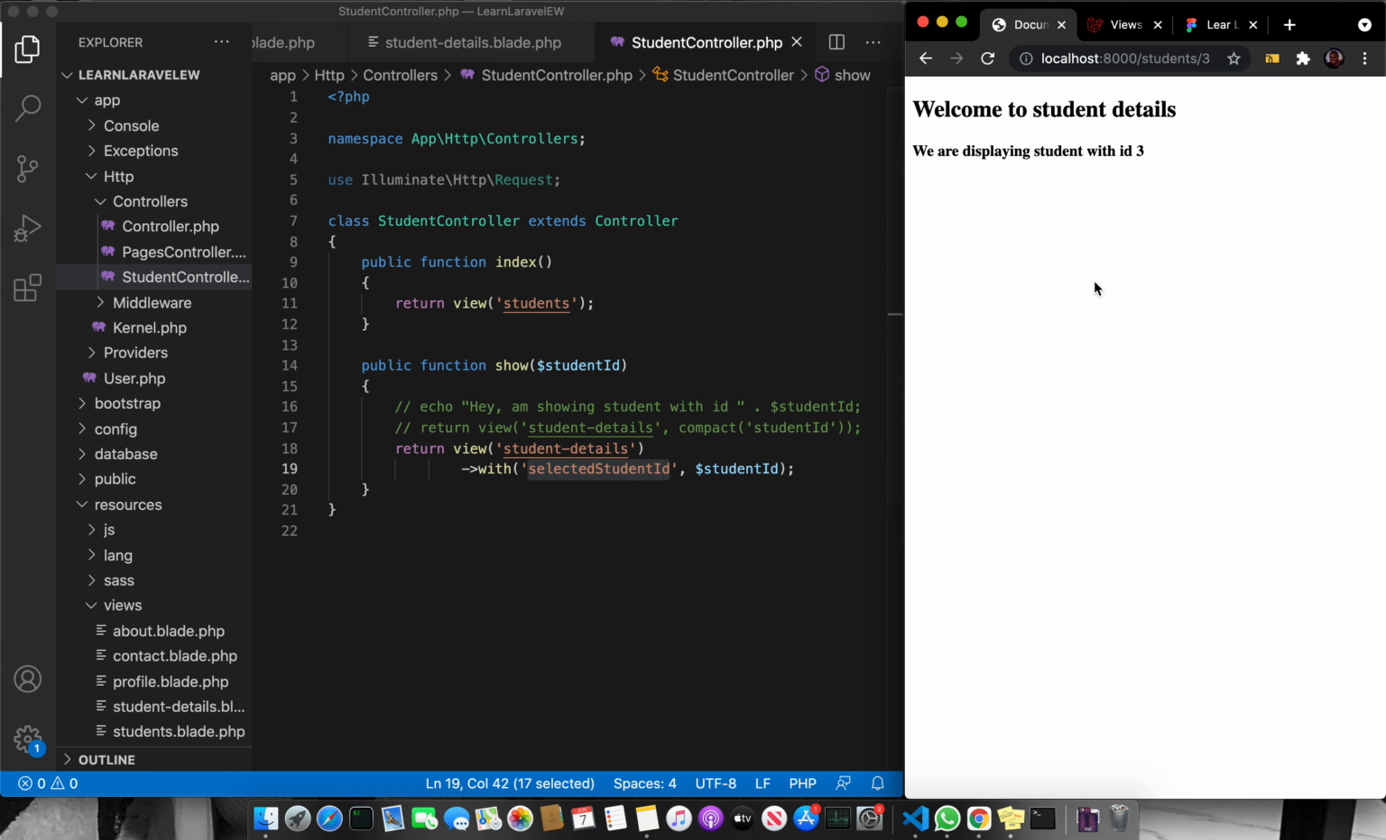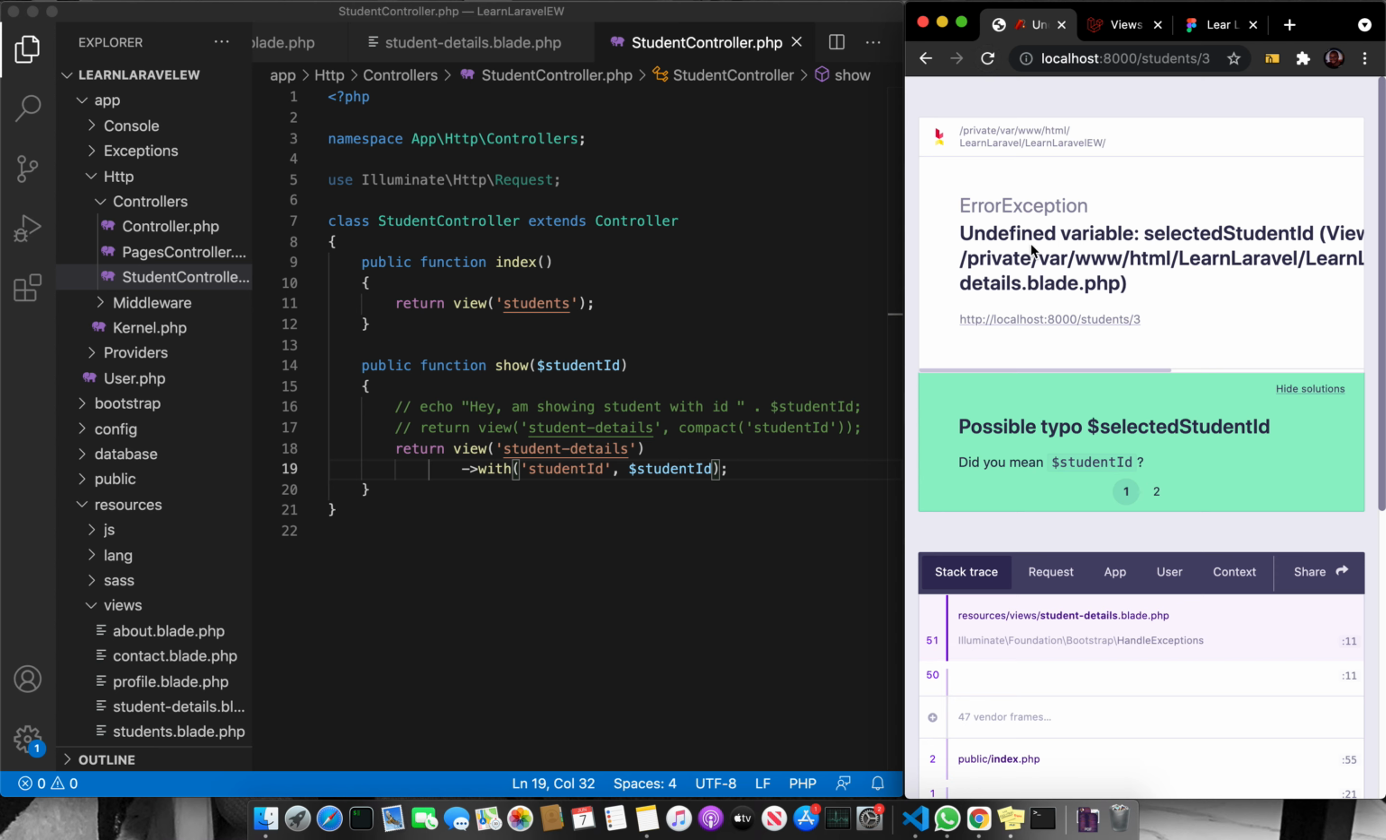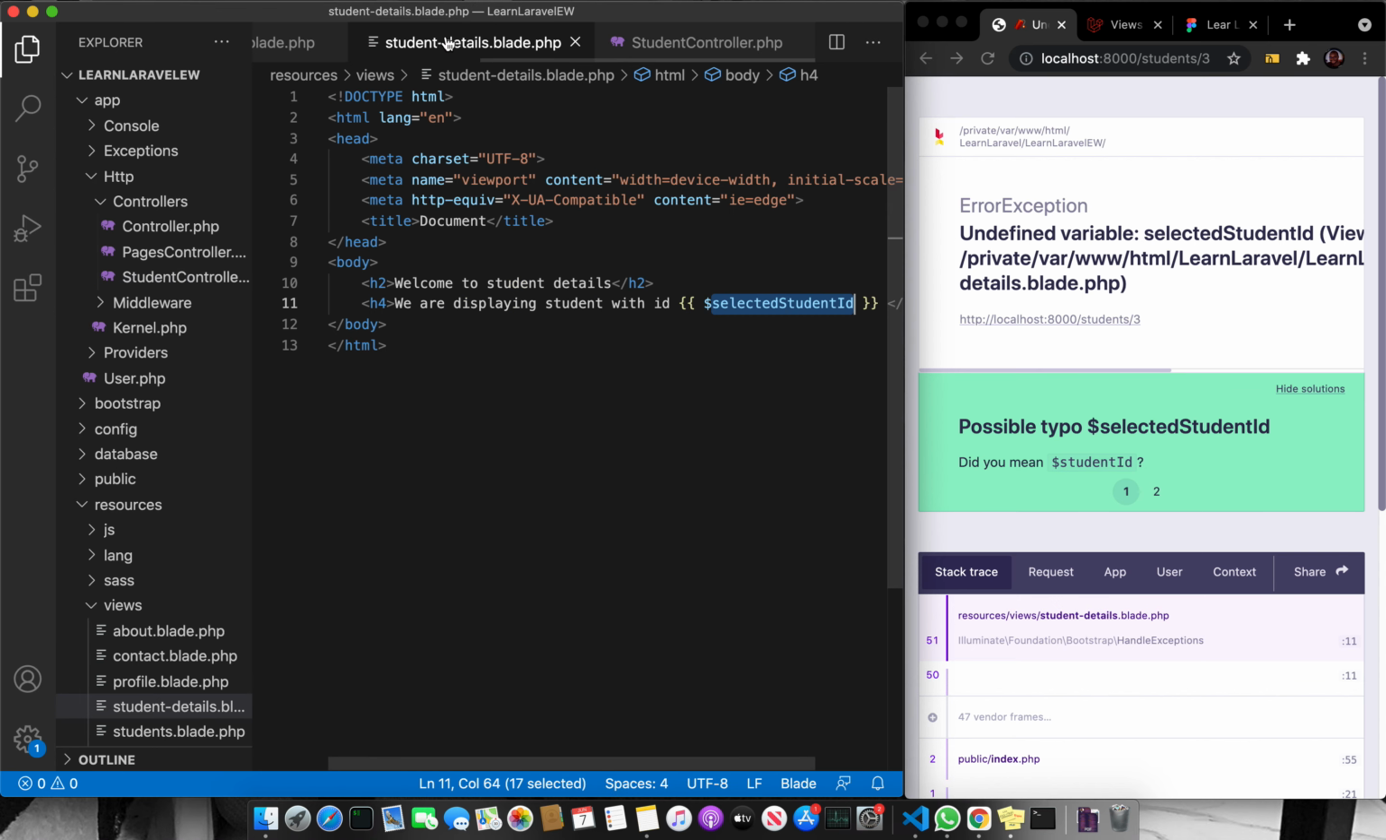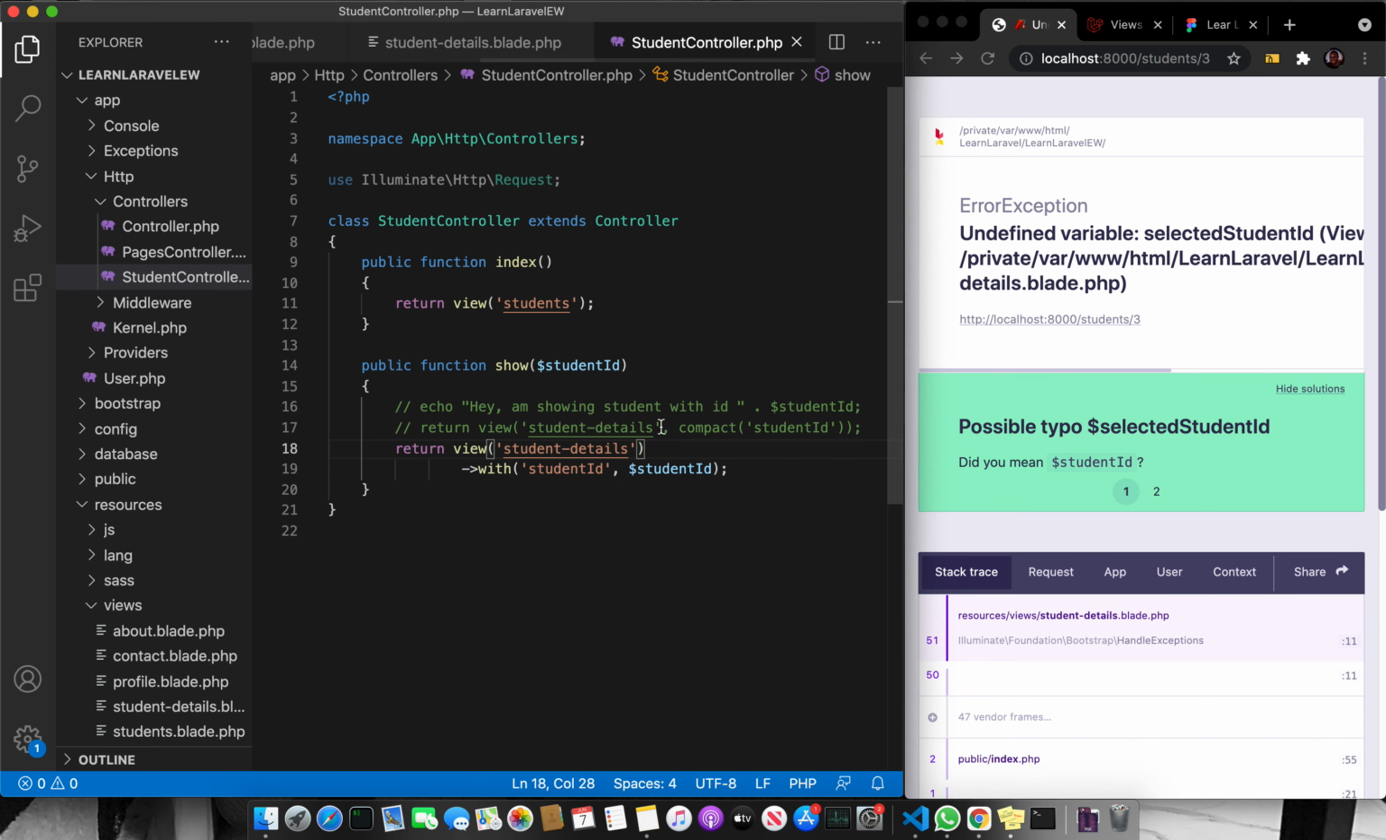So if we save this and refresh the page, we see that we still have the same thing. If we just undo this and say we have student ID instead, and refresh the page, it's going to tell us undefined variable selected student ID. What is happening is Laravel is trying to look for a variable that has been passed to this view called selected student ID, but it is not seeing it because we did not change the name here. So if we change the name here, I want you to pass in the variable called student ID, but when it appears on the view, I want the name to be called selected student ID.